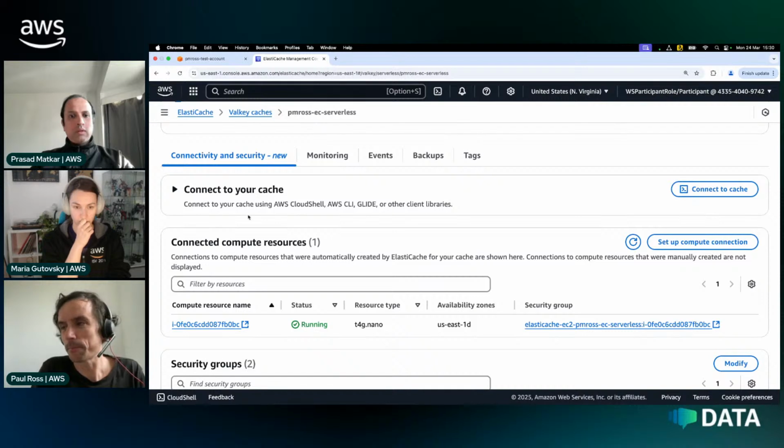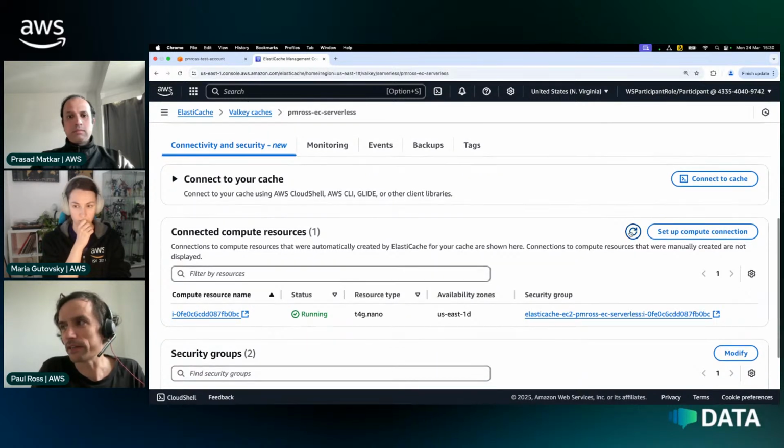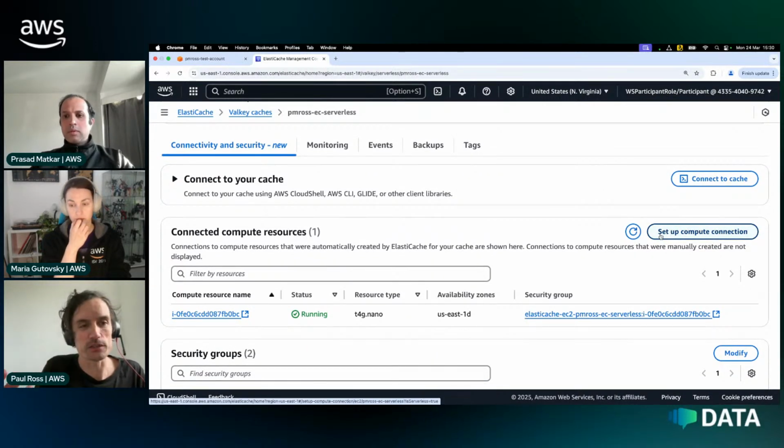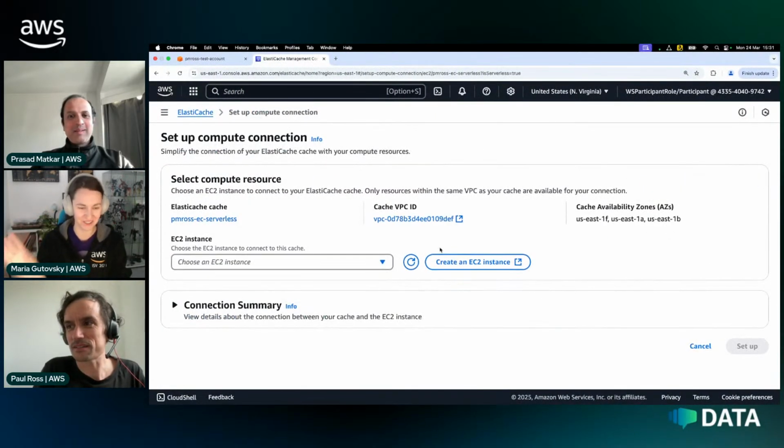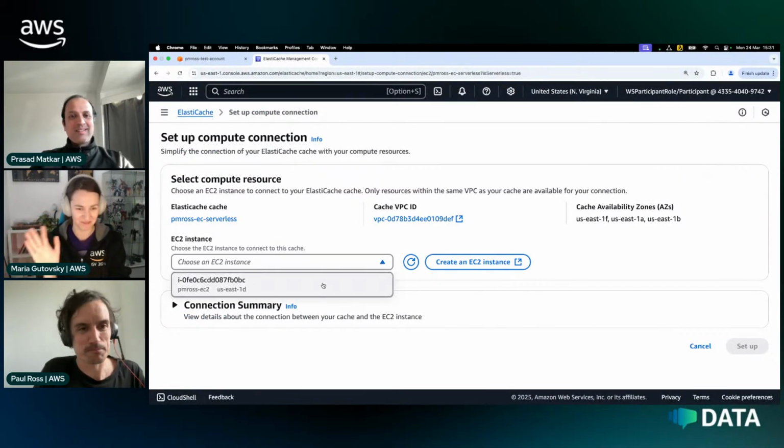And then once you've got your serverless cache up and running, you can connect to it through the endpoints, and you can also, interestingly, create a compute connection. So if you've got an EC2 instance running within your VPC, you can click set up compute connection, and then that will automatically configure the security groups between the cache layer and your compute layer, so you can get started very simply. Wow, I didn't know about it. Each time I was running a separate EC2 with all the configurations from scratch.